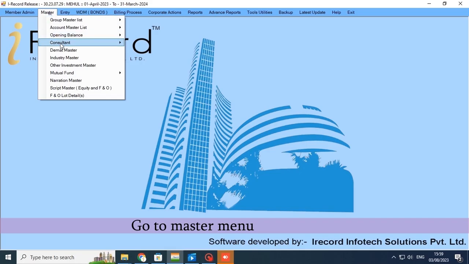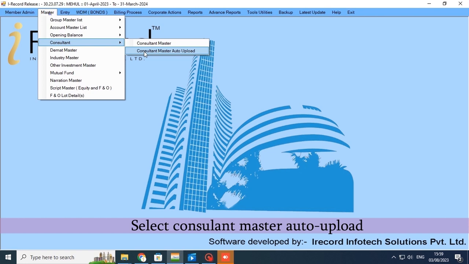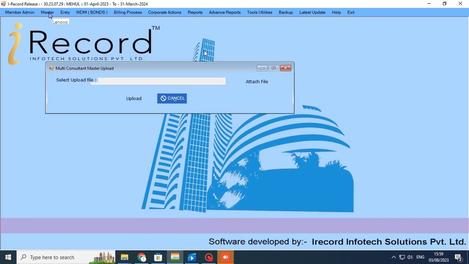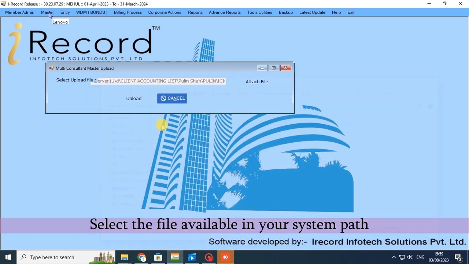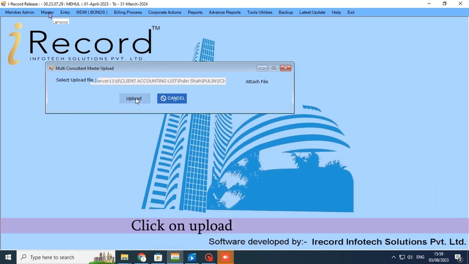Go to Master menu. Select Consultant Master Auto Upload. Click on Attach File. Select the file available in your system path. Click on Up.